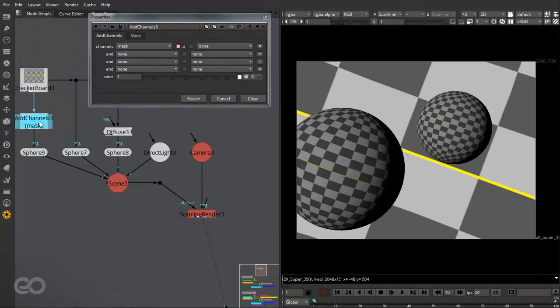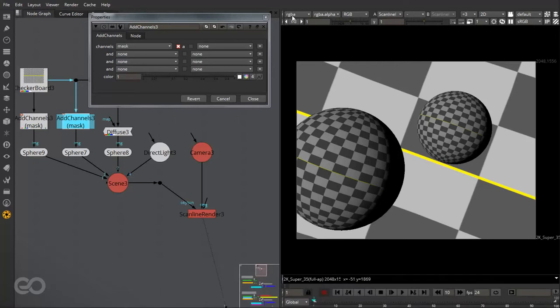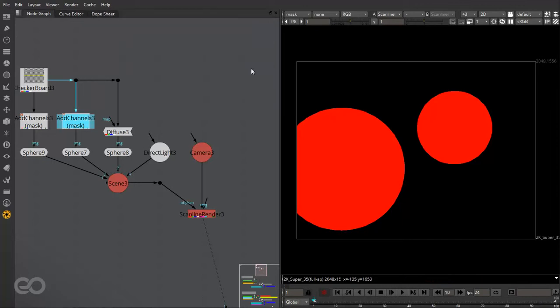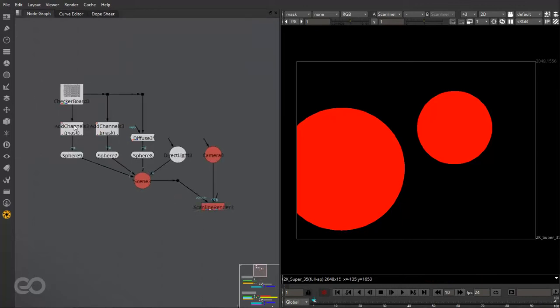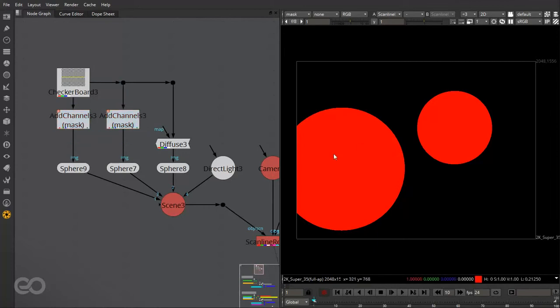So I can just go ahead, Alt K on this mask, and I can add that to this object too. Now when I go back to the mask channel, you should be able to see that both these objects have the same mask applied. Now this is quite easy. I was able to add in these different masks, but let's just say that I wanted to isolate an individual object. What would I do in that case?